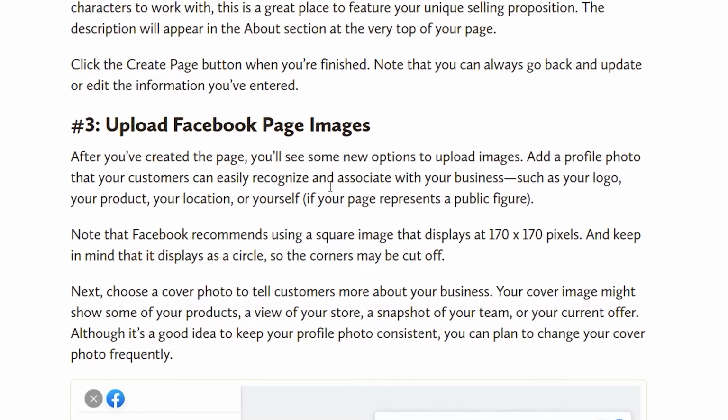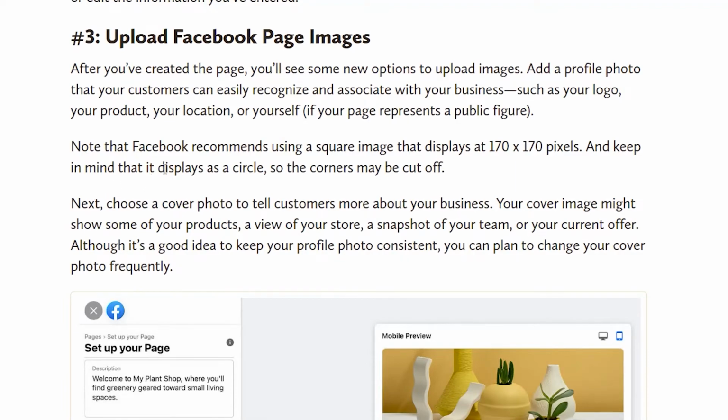Upload Facebook page images. After you have created the page, you will see some new options to upload images. Choose a profile photo that your customers can easily recognize and associate with your business, such as your logo, your products, your location, or yourself if your page is for a public figure. Note that Facebook recommends using a square image displayed at 170 by 170 pixels, and keep in mind that it displays as a circle, so the corners may be cut off.